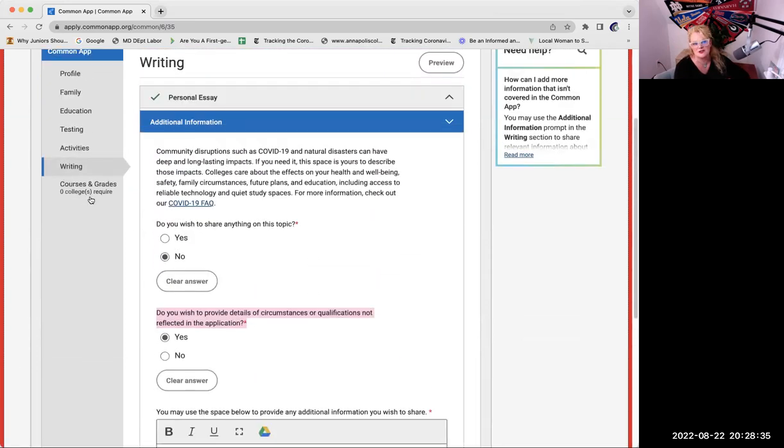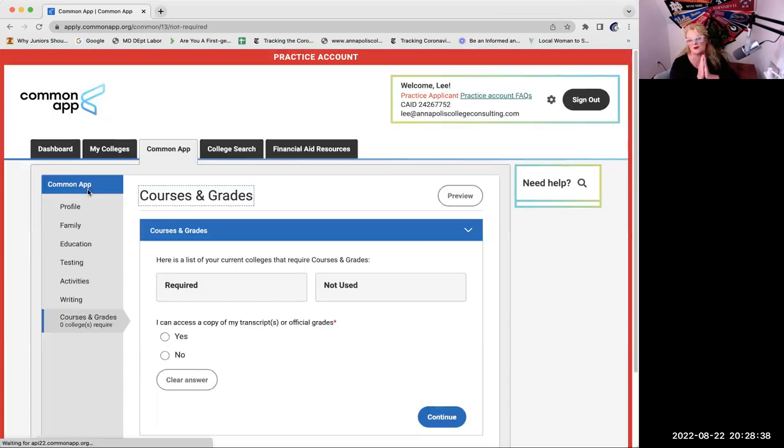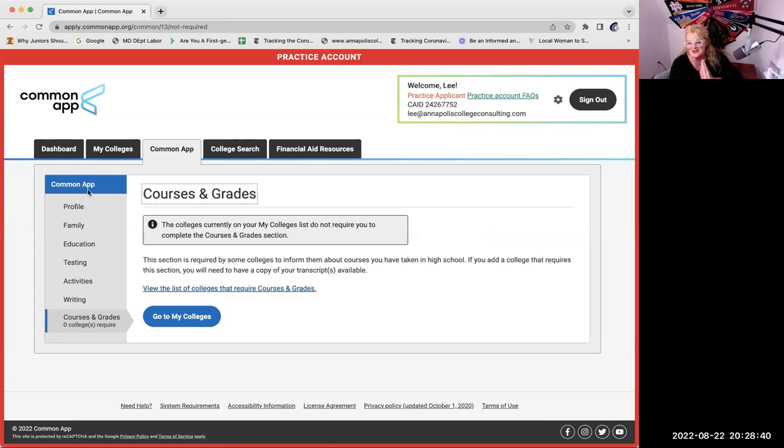The last section is courses and grades. And my prayer for you is that none of your schools require this. It's basically rewriting your transcript. It's super easy. You have to put in every class you ever took and every grade you ever got. Some schools require it and some don't. Again, I hope none of your schools require it. It just seems odd to me that they get the transcript and you still have to write it out, but it is what it is.